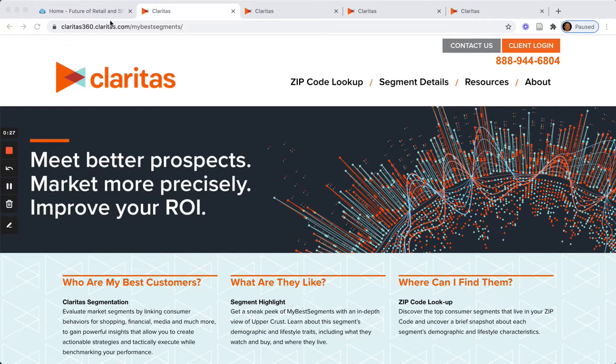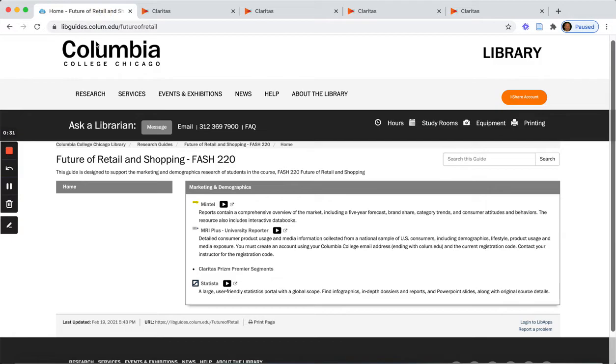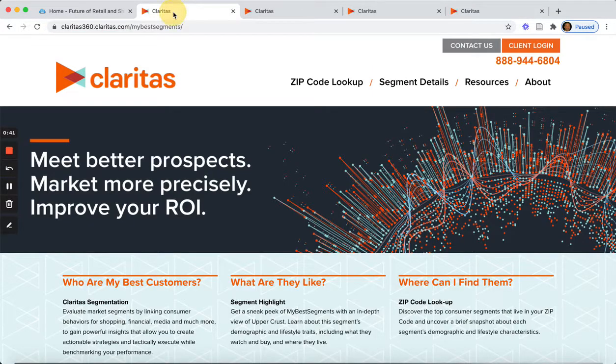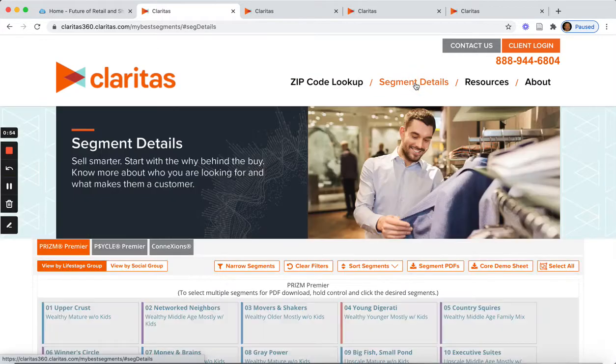We can get to the Claritas segments using a link from one of the library research guides or by typing in the web address mybestsegments.com. There are two ways to get into the data. One is through the segment details, and another is through a zip code lookup. Let's start with the segment details.